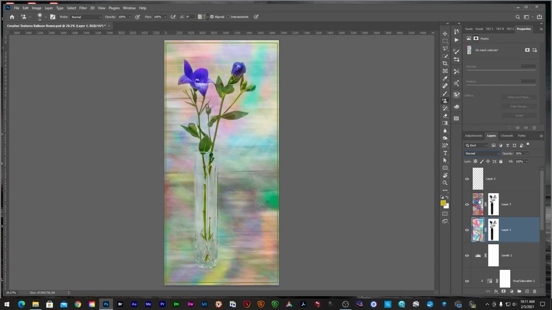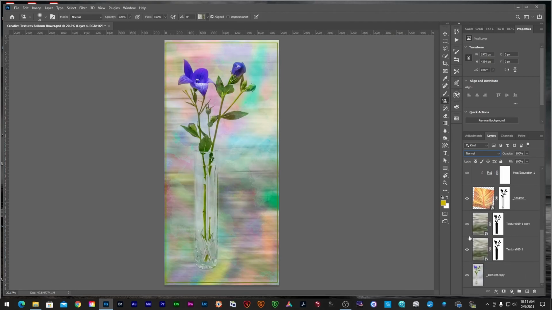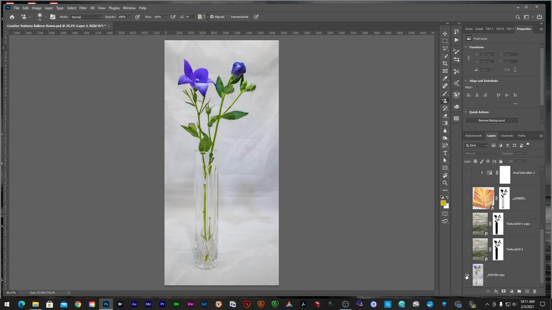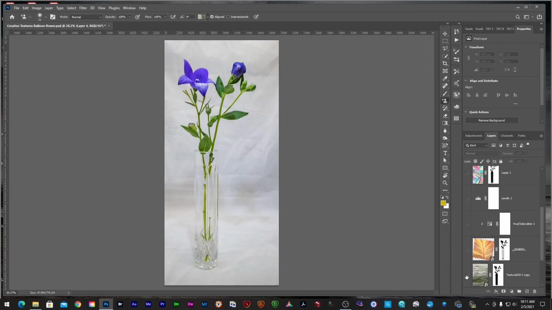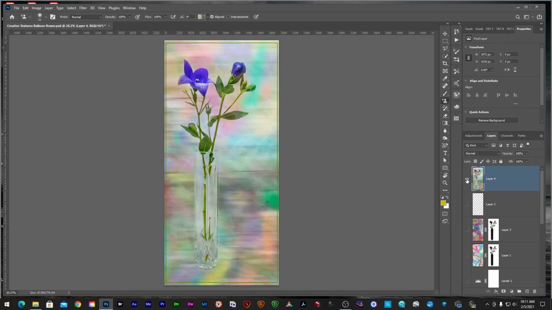Now I'm going to create with Shift Control Alt E a stamped layer. I'll turn off all the layers and then go up to the top and turn on the stamped layer. This is the final version. I would save this in its entirety as a PSD file so that I maintain all of the current layers, but the file is quite large.